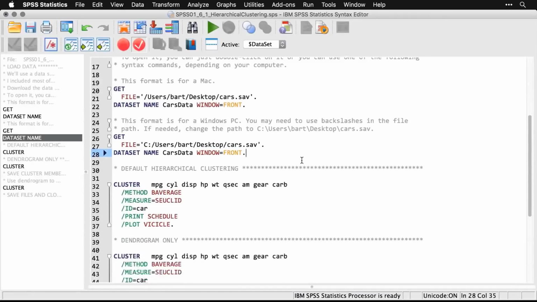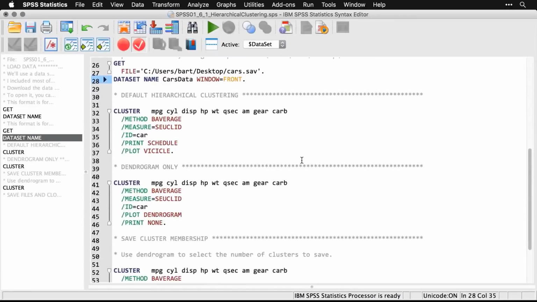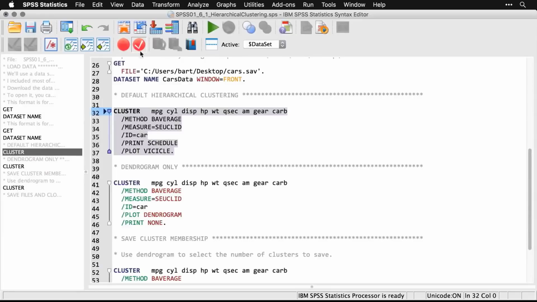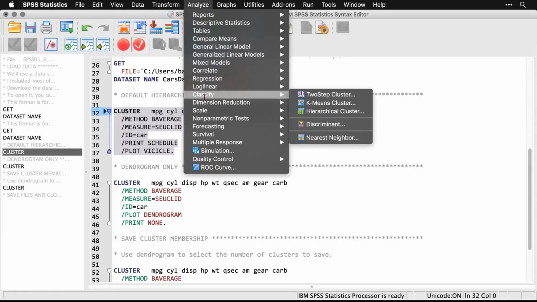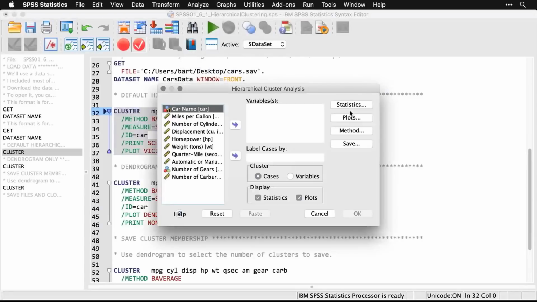Once we have the data open, we want to do a default hierarchical clustering. Now this is the code to produce it right here, but I'm going to do it with the drop-down menus to show you that it's really not hard to do. All we need to do is come up to Analyze, and then we come down to Classify. Now I have to admit, off the top of my head, I cannot remember if every version of SPSS has this particular menu. Most will. I hope yours does, so you can follow along with this. Hierarchical Cluster. I'm going to click on that.